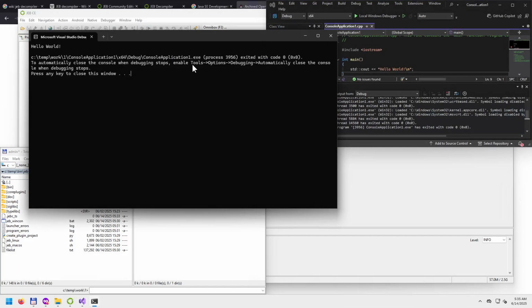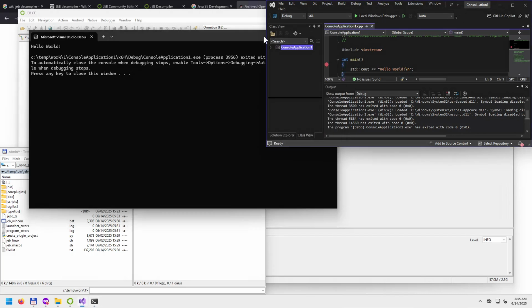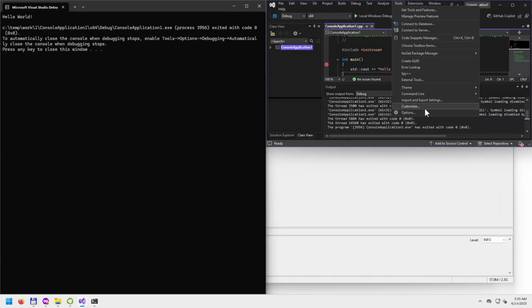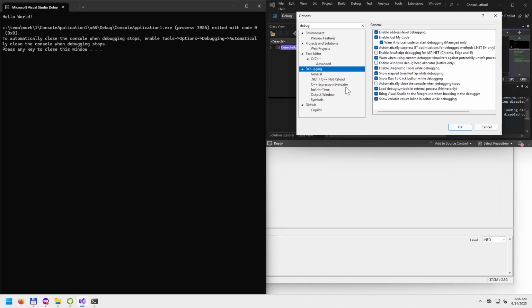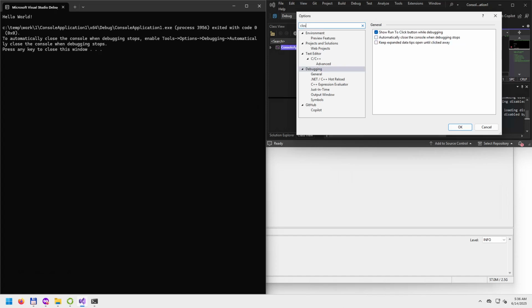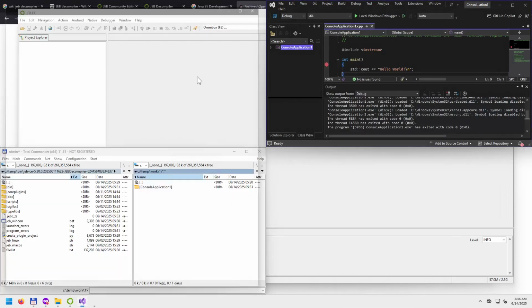Let's also do these settings. So tools, options, debugging. Automatically close the console when debugging stops. Okay. Press enter. Let's find the executable.